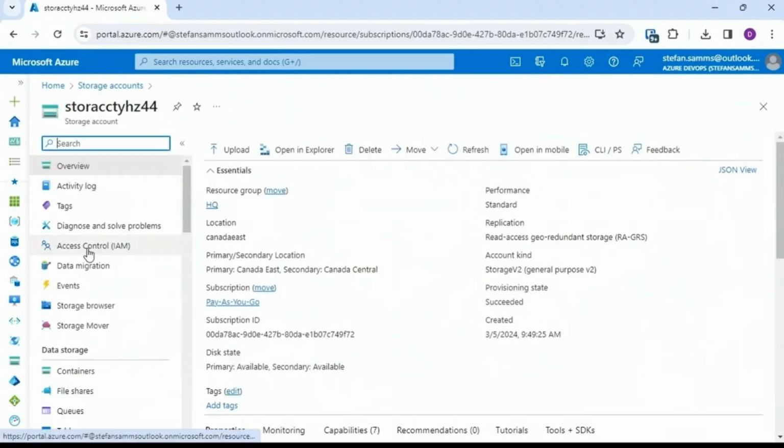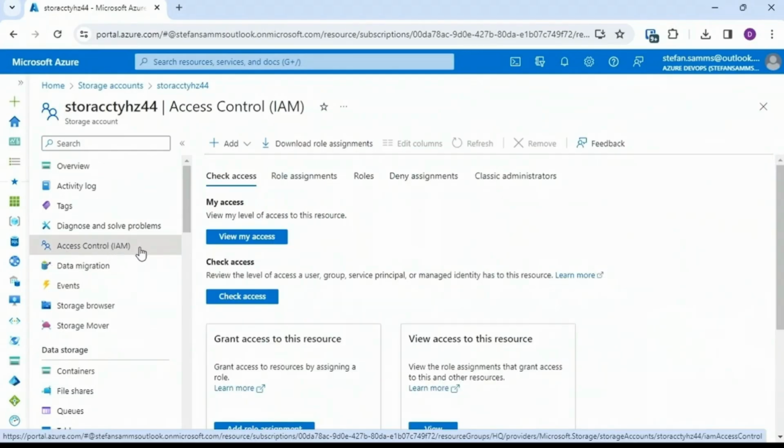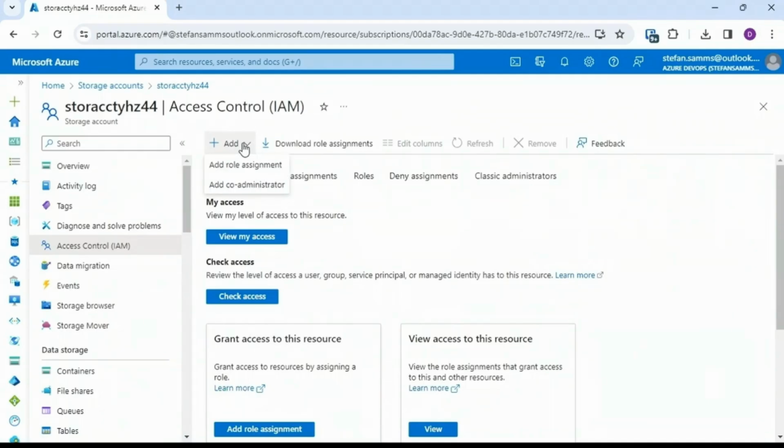Now, while we're here in the properties of the storage account, I'll click Access Control (IAM) on the left. The user account that was used to sign into that web URL where we entered the code, that account needs to have the Storage Blob Data Owner role or something equivalent in order to be able to upload blobs using AzCopy. So we can choose Add over here on the right, role assignment.